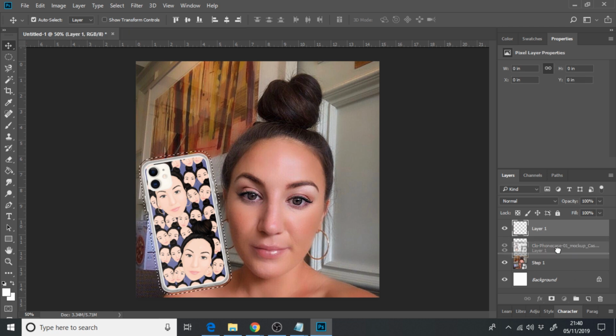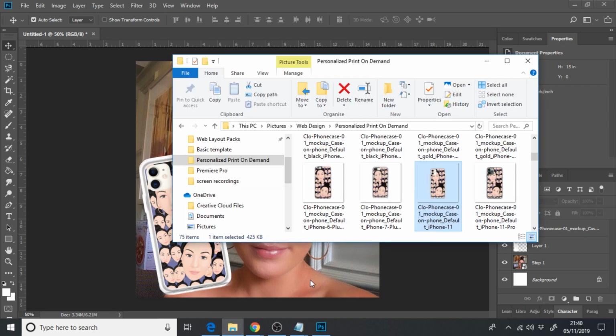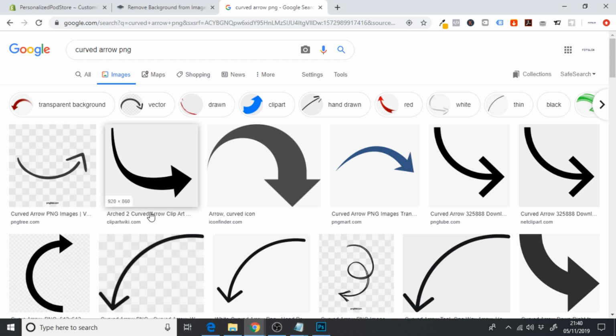You want to drag this layer below the layer of the phone case image, then hold Alt and backspace, and now you can see we've just got that white line around the edge. Now also what I have done is just gone and got a picture of a curved arrow from Google. So I've just typed in curved arrow PNG, and I've just downloaded this one over here, and a PNG just means it's got no background in.